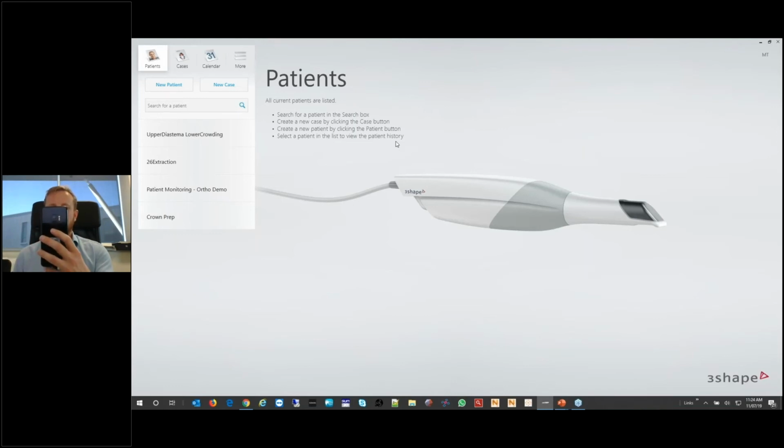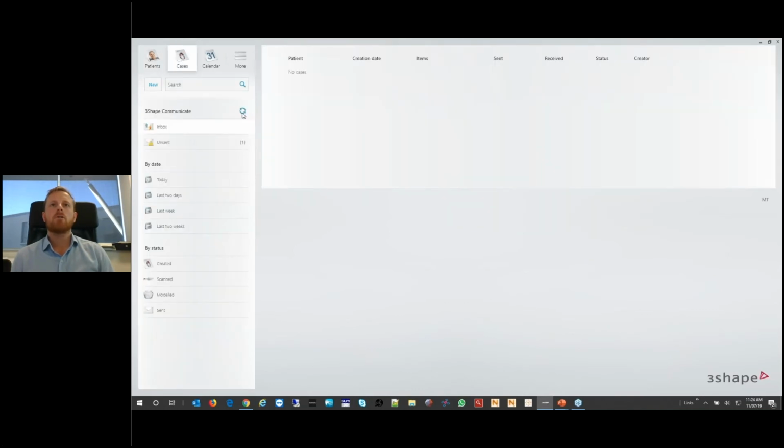Let's get a good smile here, try and get it even. And there we go. Nice photo of me. Say OK. And this is now uploading in the background to the software. Again, the faster your internet, the faster this is going to be. So I'm just going to go to cases, hit refresh, synchronize with 3Shape Communicate, and we'll be good.